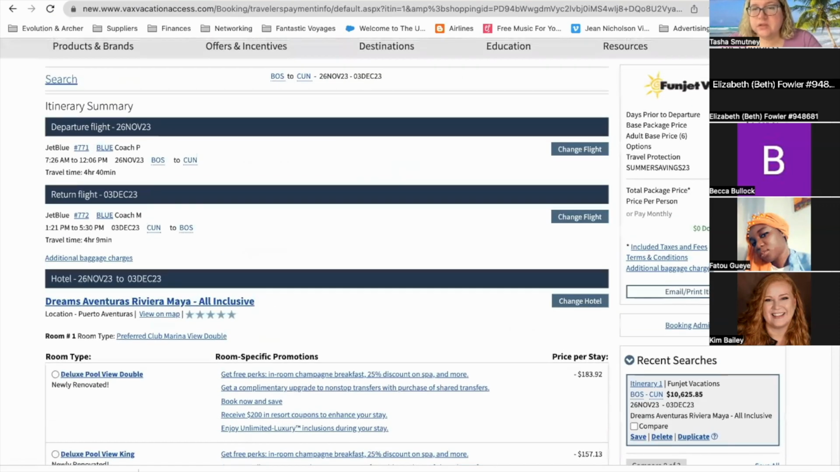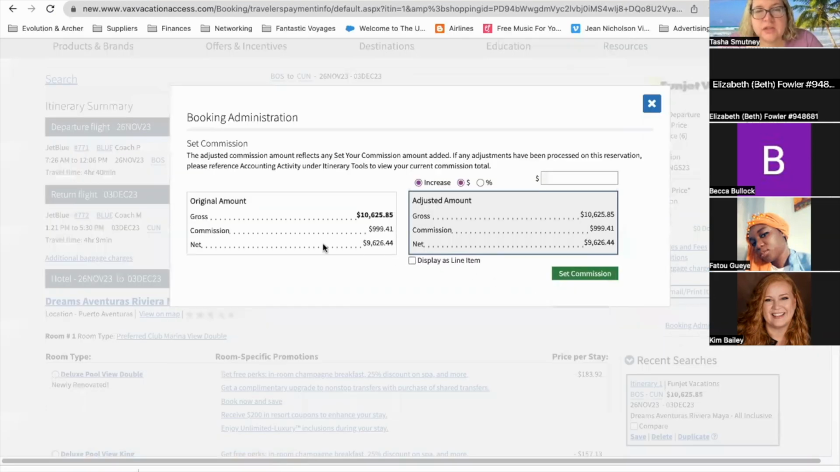Now, if I want to see my commission and see if I want to add, we go up here. Again, it's showing me how many days till departure, the basic price, the adult base price, the options we added, the 330 is the transportation and upgrade, travel protection, and then that $200 off for their savings. So this is now up to $10,625. And if I click booking administration, it's going to tell me my commission.